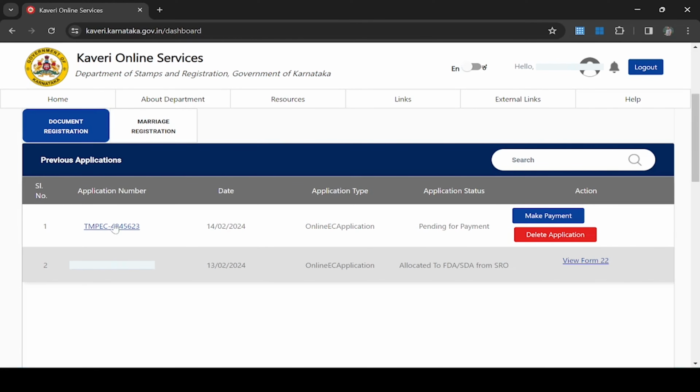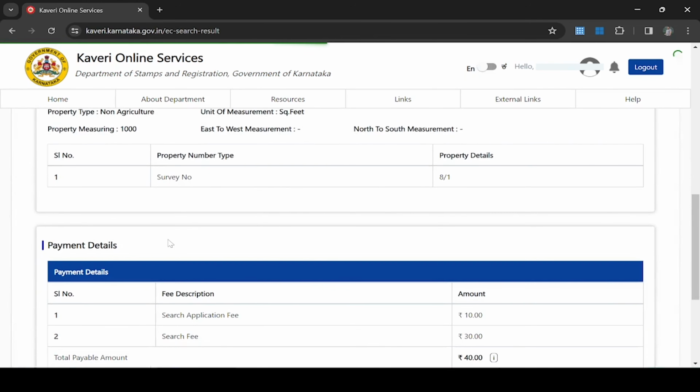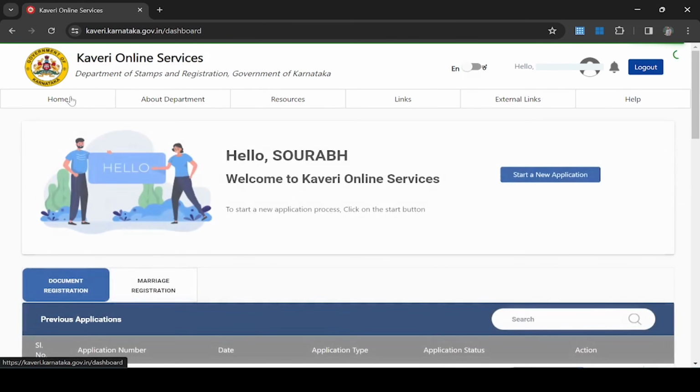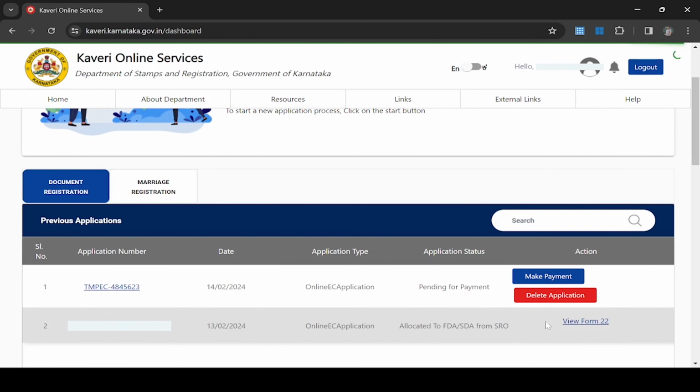So again, if you open the application like this, somewhere over here you will find a button which says e-sign, where you enter your Aadhaar number and you will receive an OTP. Once you enter the OTP, that is when the document actually gets e-signed. Once that is done, you can go back to the home portal, and under the actions tab you will see something called form 22, and under the application status it says allocated to FDA or SDA from SRO. You can download the form 22 as well.